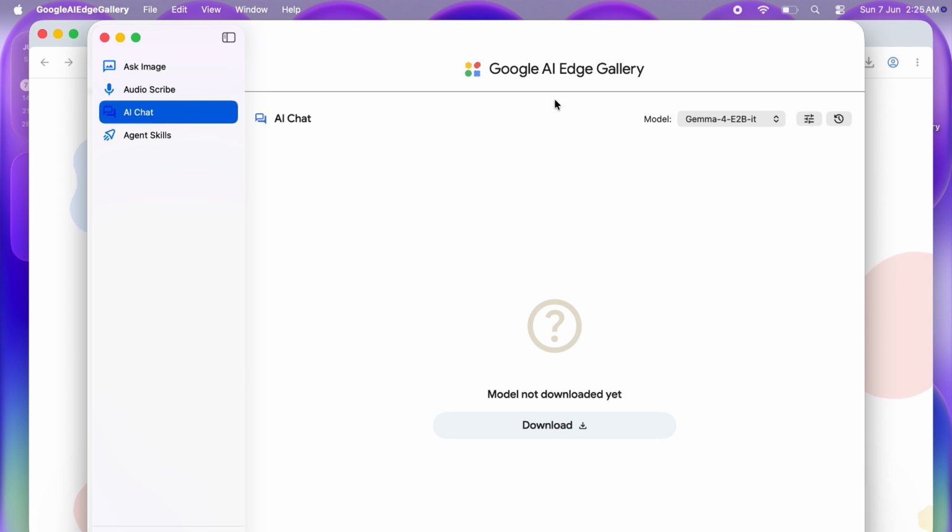Okay, so here we are having the model option, and these are the models that we are having at the moment. We are having Gemma 4 and Gemma 3N. So I'll just go with the Gemma 4 2B and click on download.